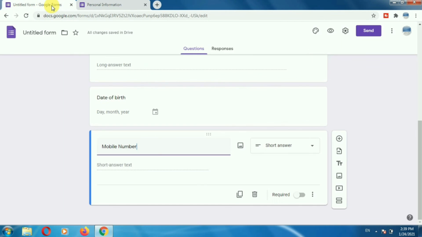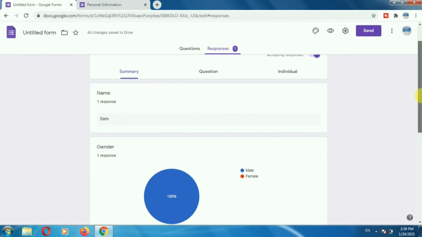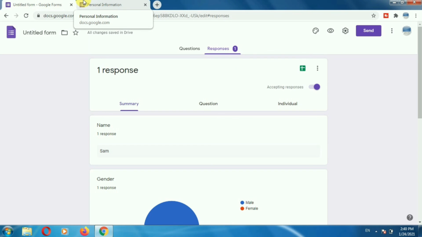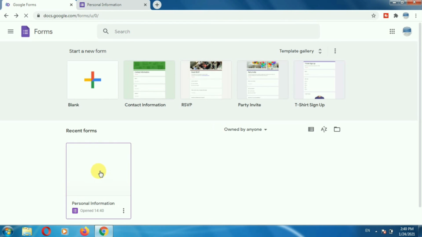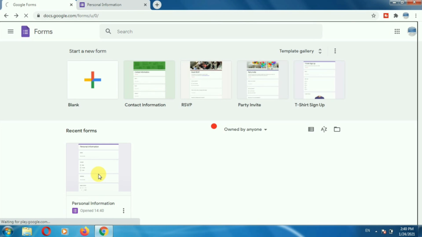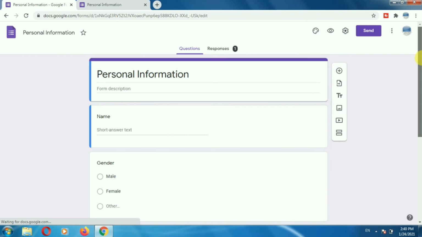If you go to the Google form, in the response, here you can see the response tab. Click on the responses tab. And here you can see the data we have collected. So in this way, we can create a Google form. Here we can also give the name to the Google form. If you go back, here you can see the recent form. So click on recent form. So in this way, we have created a Google form which collects the personal information of the user or customer.